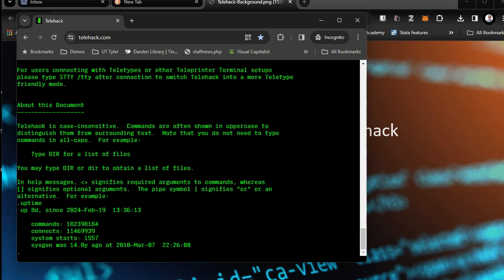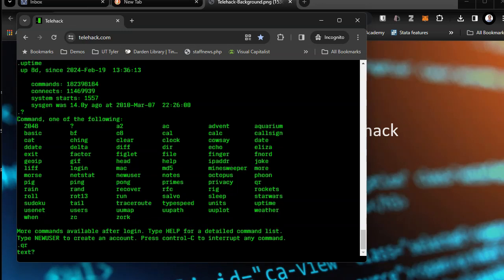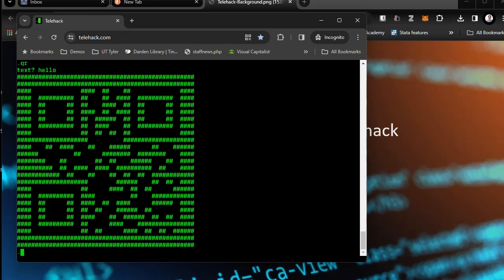The next thing about this is that you can explore these commands, and I would encourage you to do so. There's nothing that you could type in that will be wrong. For example, I'm going to pick a command, QR. What does QR do? Well, it's going to ask me for some input. It makes a QR code.